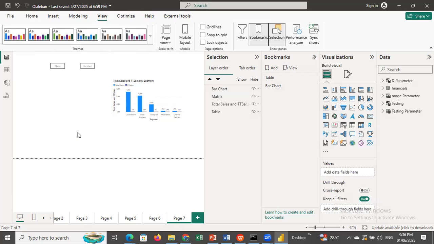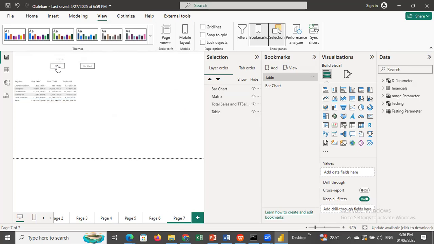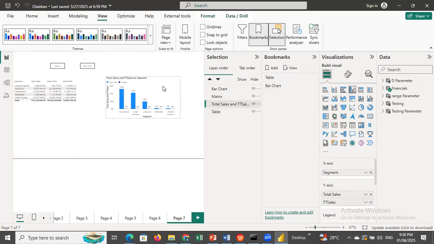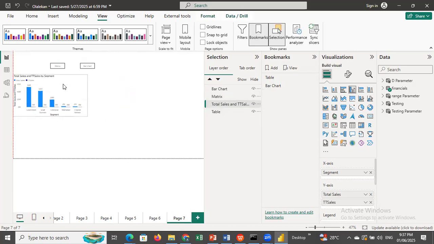So now, if I want to work with this, once I click on matrix, I'm going to click my control. Click matrix, control. I'm going to click my control bar chart. This other one comes up. So what is the beauty of this? Let me click outside and remove this. The beauty of this is that instead of creating multiple pages, I can just overlap these two.